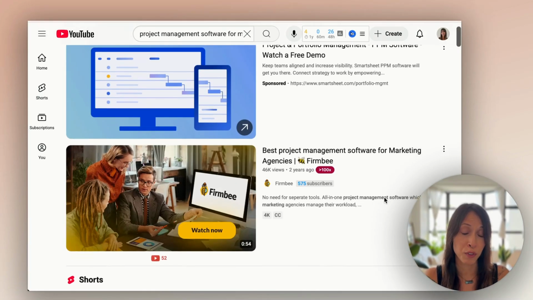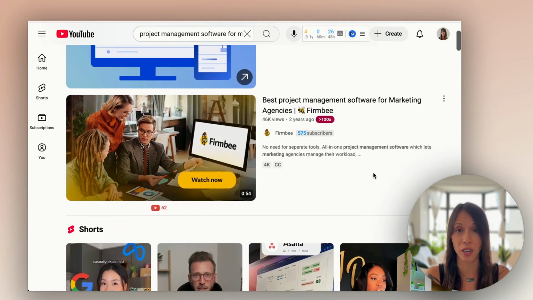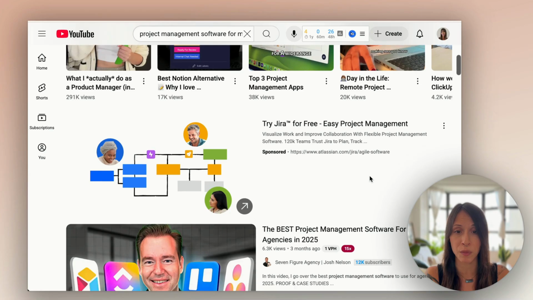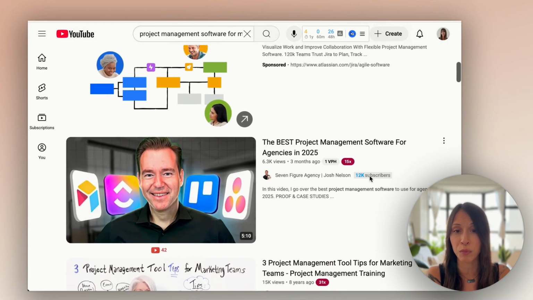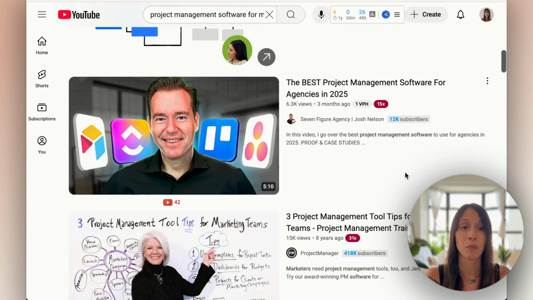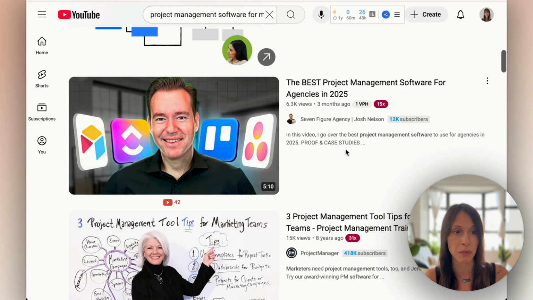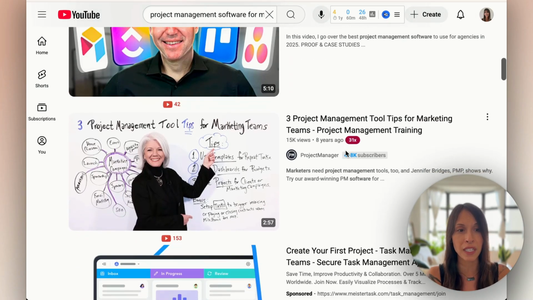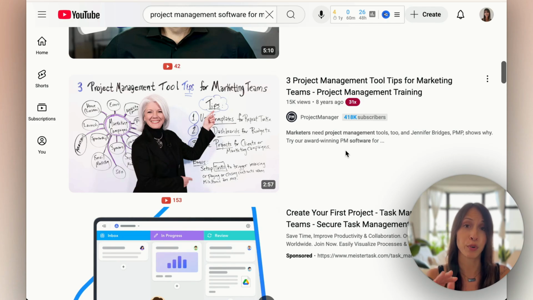Okay, now you're looking for 2 things. First is going to be channel authority. Are the top 5 results from software companies themselves or from huge media outlets? If so, move on. That's going to be way too competitive. But if you see smaller channels like maybe this one, consultants or affiliates, that is a green light. It proves that YouTube is willing to rank other experts for this term, which is great news for you.